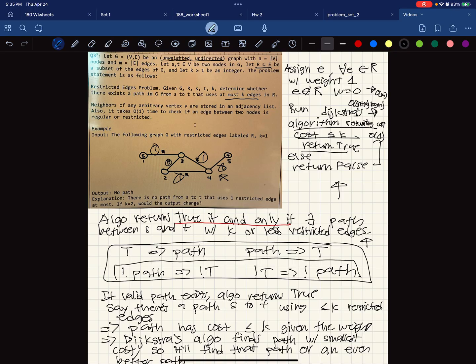Okay, so k edges informs us that there's a cost to edges that are restricted and no cost to edges that are not restricted, right? And we see that if we can find the shortest path, being a path that uses the least amount of restricted edges, and that path uses less than or equal to k, then we're good. But if it uses more, then we know for a fact that there exists no other path with less, because we already found the shortest path, right?